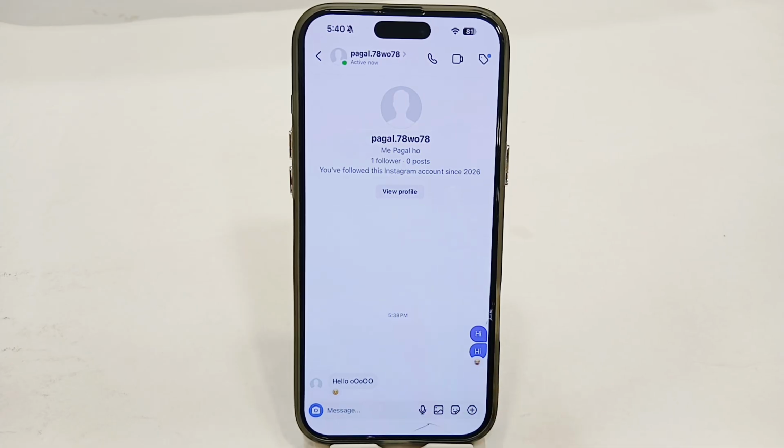So in this way, you can easily react to Instagram messages with emojis.